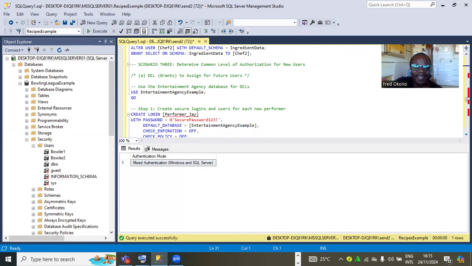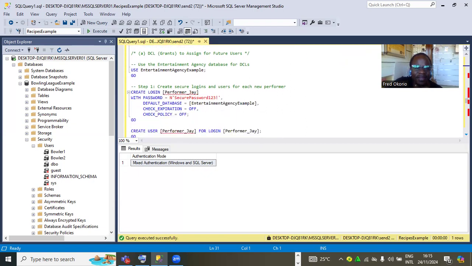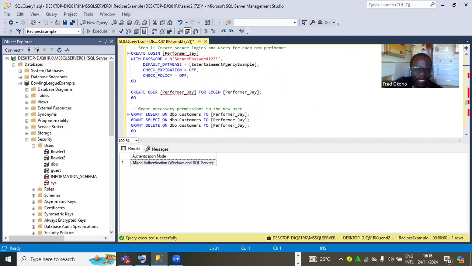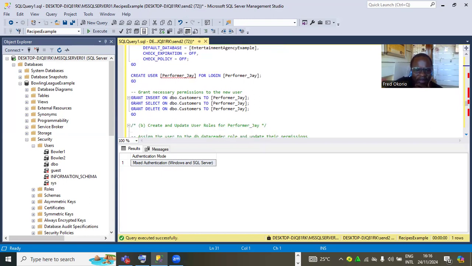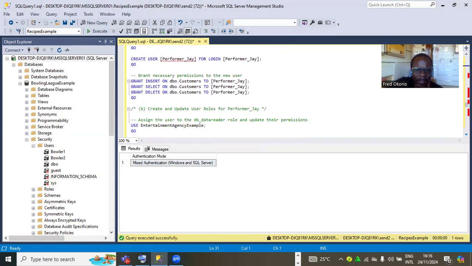Then scenario 3 is where we are looking at DCLs, grants to assign future users. I took entertainment as the example. I created the login PerformerJ and created the user. Then I granted the necessary permissions. Of course, I revoked the delete. There are some permissions I revoked for that user.